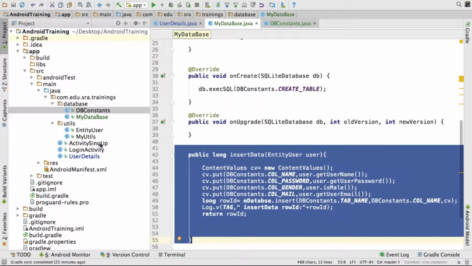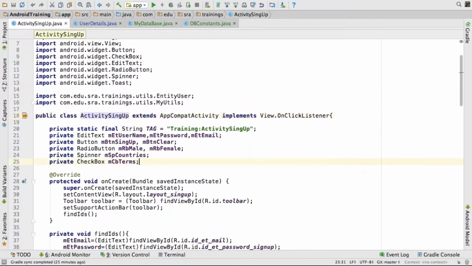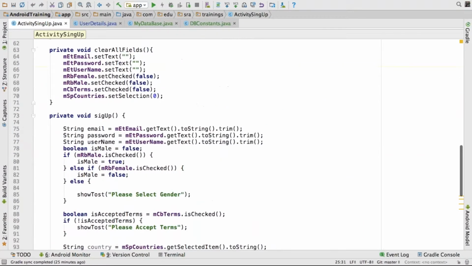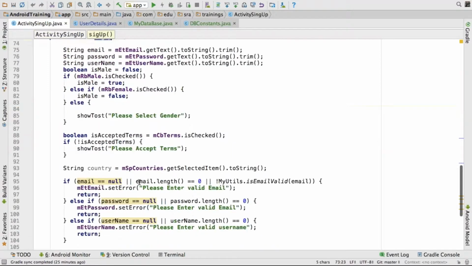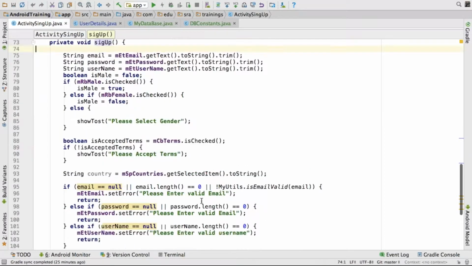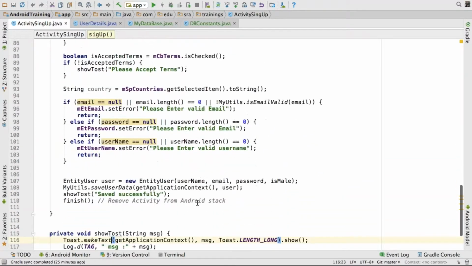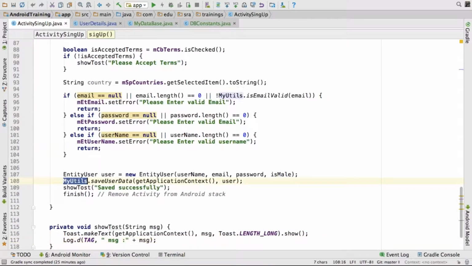Now what I want to do here, in the sign up button, whenever the user clicks the sign up button, previously I used to save the data inside the shared preferences.